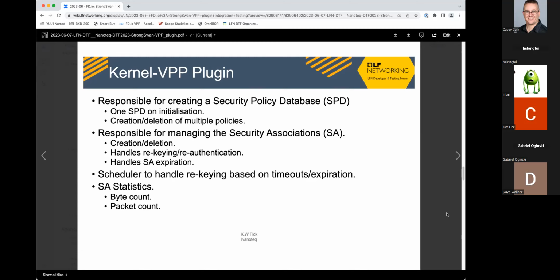And of course, for the SAs, the normal creation and deletion of the SAs have been implemented. Any rekeying or re-authentication that you need, the plugin will be able to handle, as well as any expiration of the SAs. Then another thing that was implemented is a scheduler to handle the rekeying based on timeouts or expiration, which at this stage VPP does not offer you, timeouts or the time that the SA has been active. So there's a timeout mechanism built into the plugin itself.